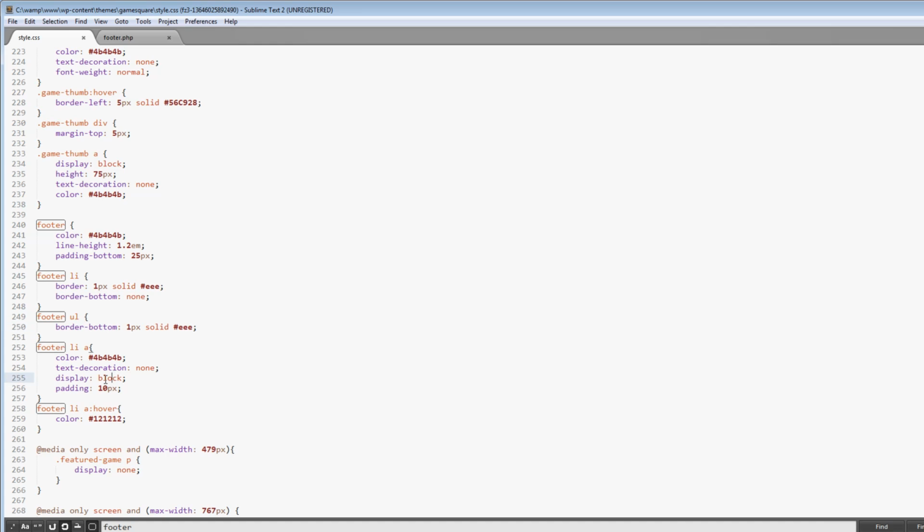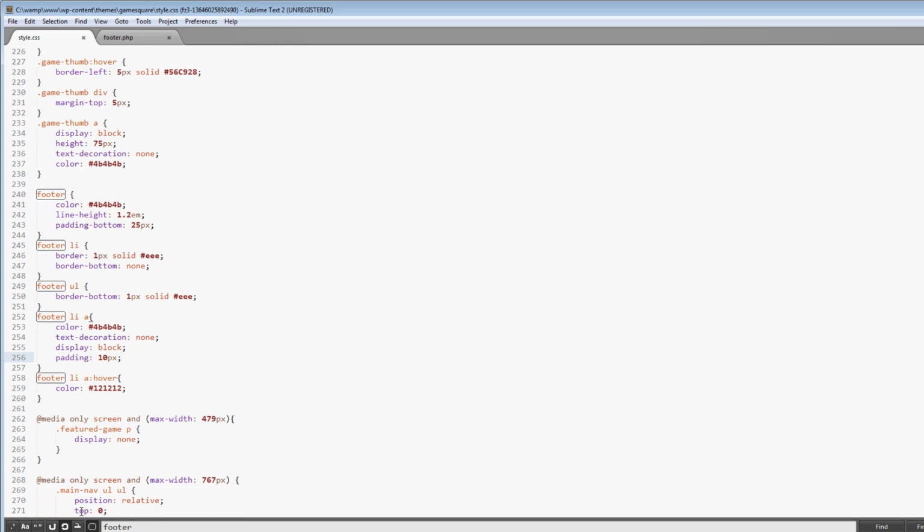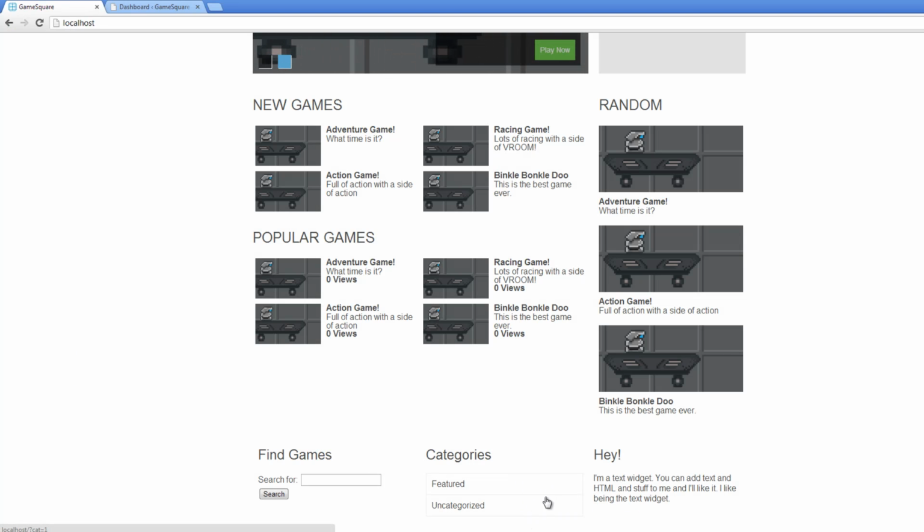Then I have the anchor tag block with a padding. So, pretty much it. And now this whole thing's a clickable link, right?